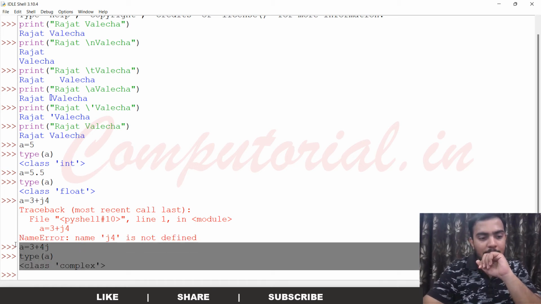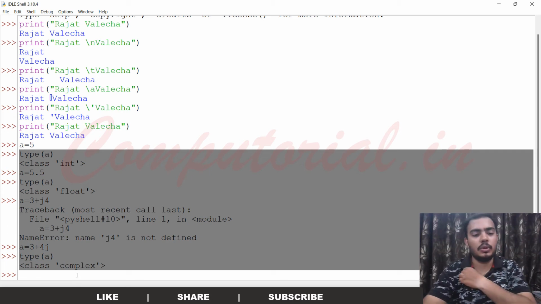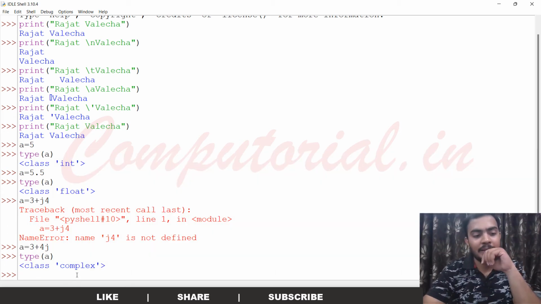So these are the few types that we have in Python, and this is how basically these numeric values work in Python. Now the beauty of Python is that when you perform some operations, these values change accordingly with the type of operation that you are performing.